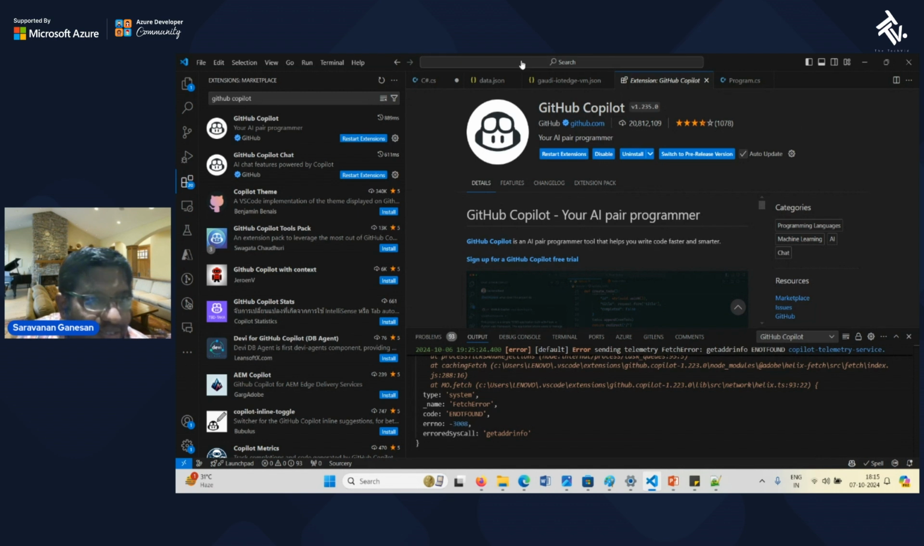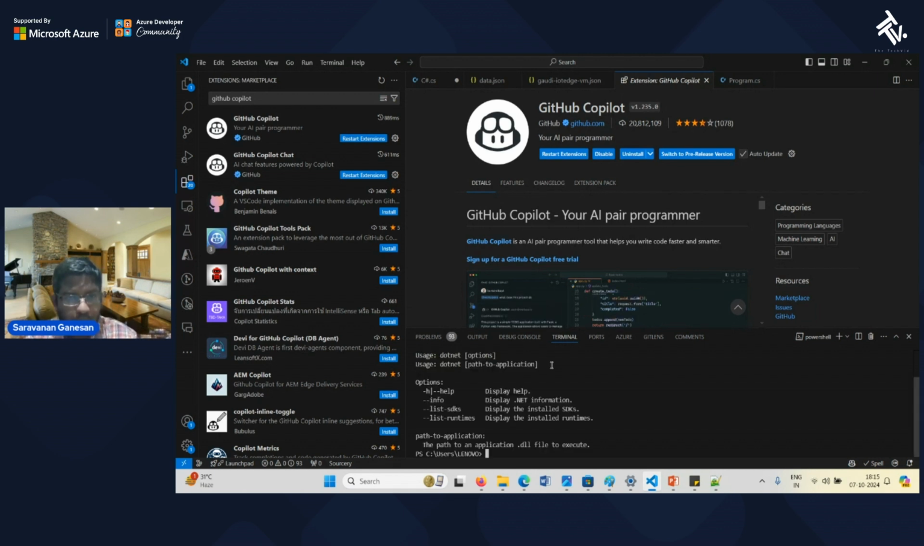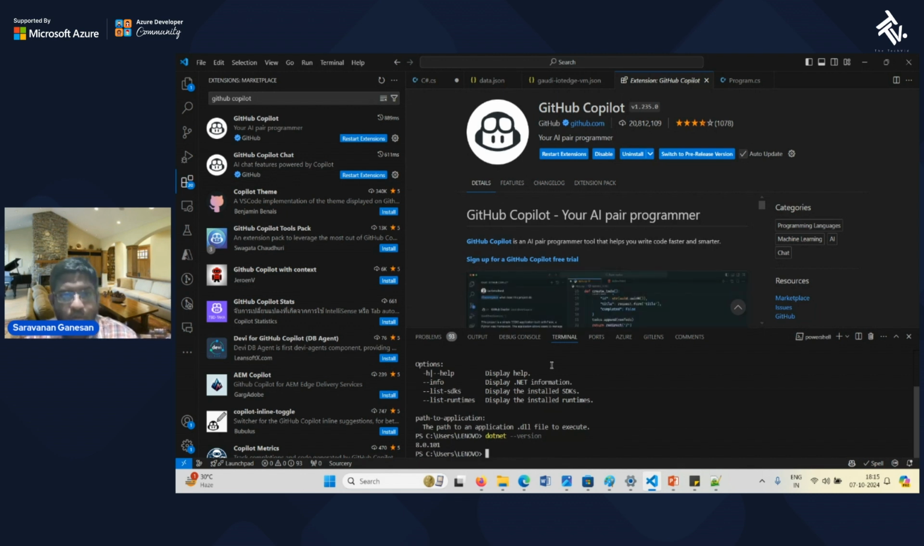Once it is done, you need to check whether .NET is enabled in your system. In my system it is enabled. See here, I have a .NET version, I guess it's 8. Yes, I have .NET version 8.